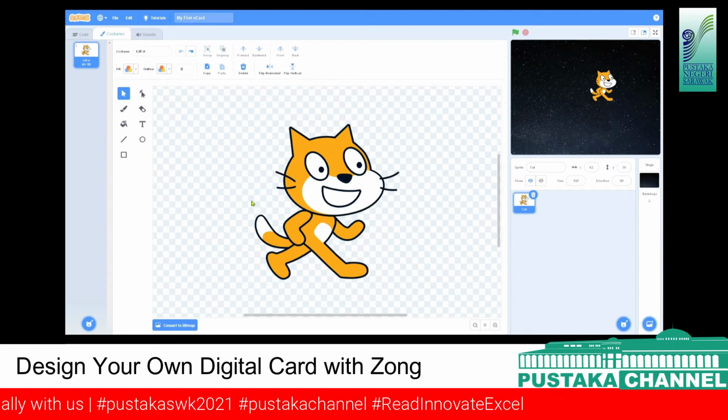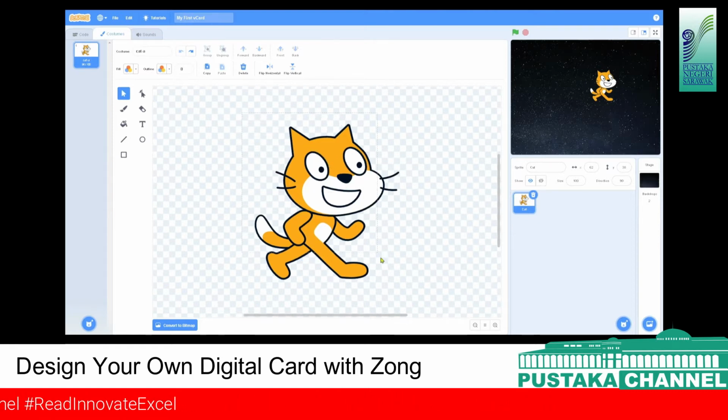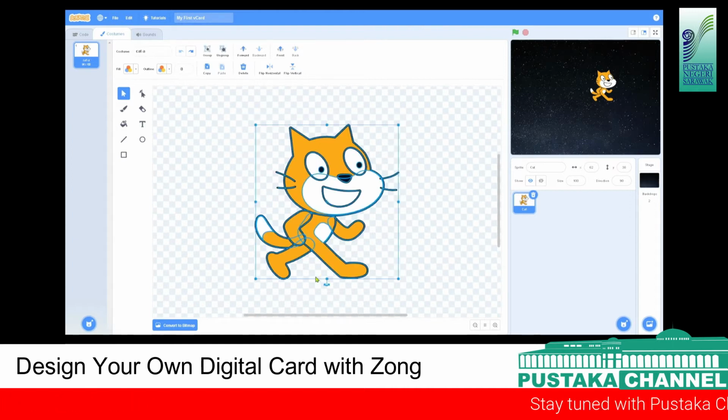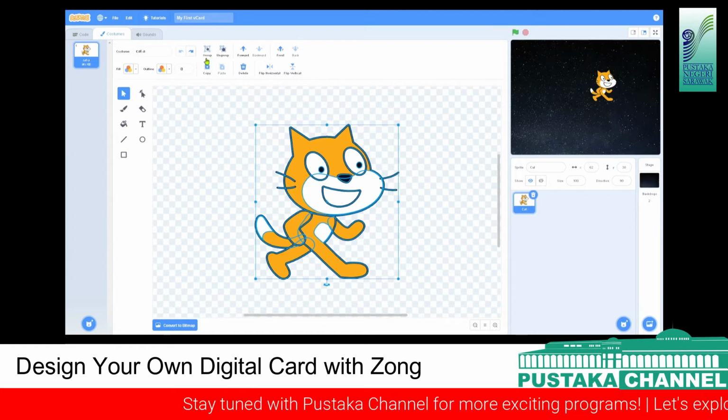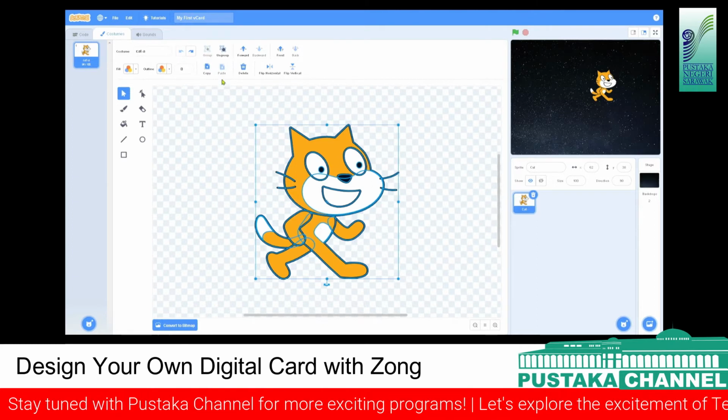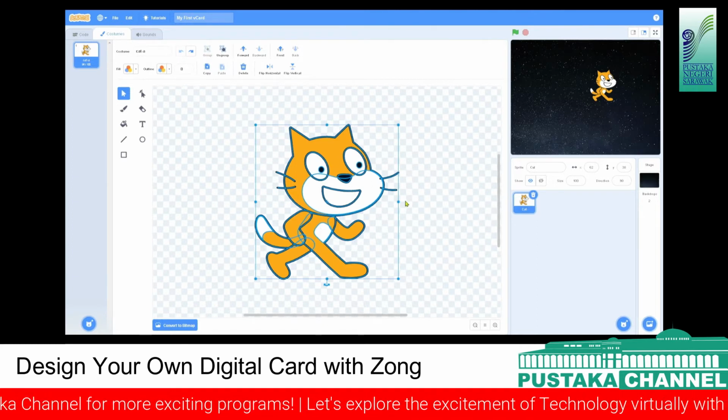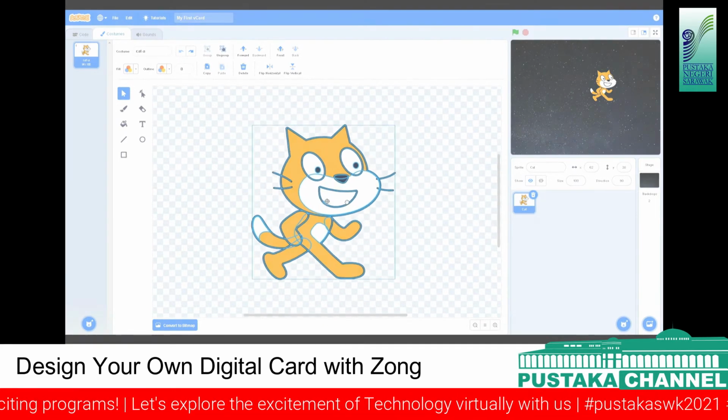So to fix this, we must click and drag on an area until we are able to highlight all the parts of the cat. Then, we are going to group them together by clicking on this group button. Now that it is grouped together, we are now able to move the cat around easily.